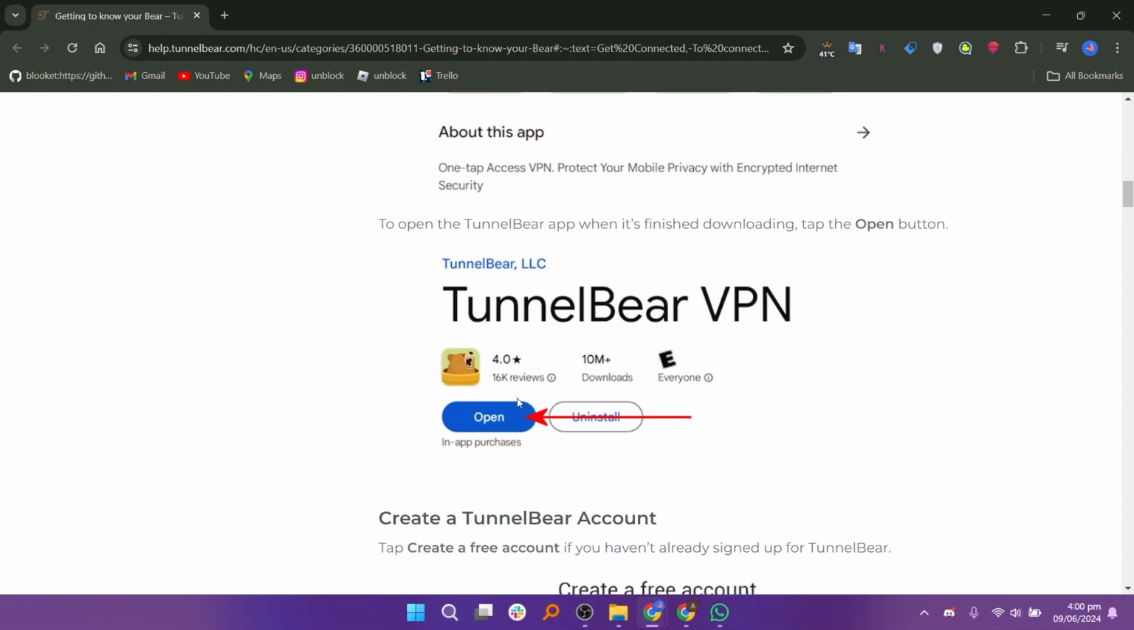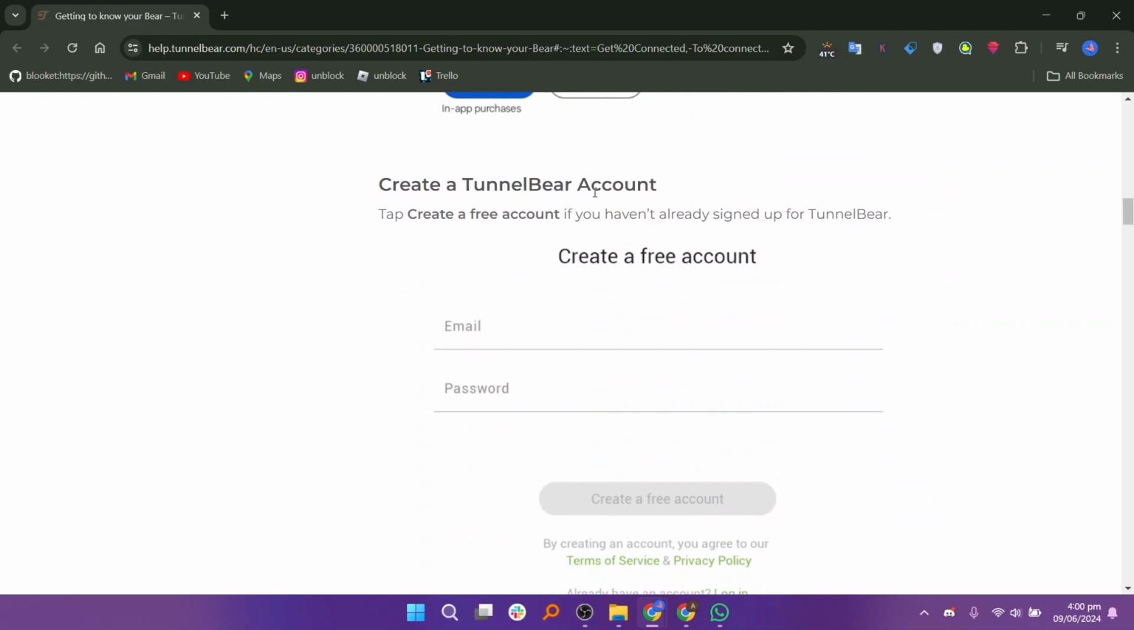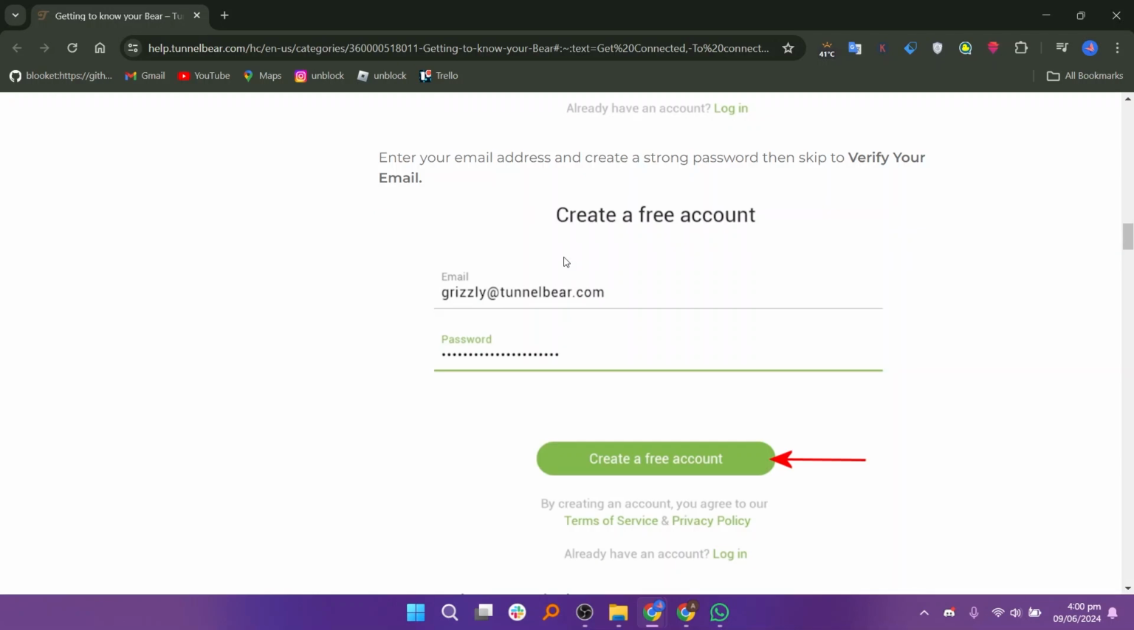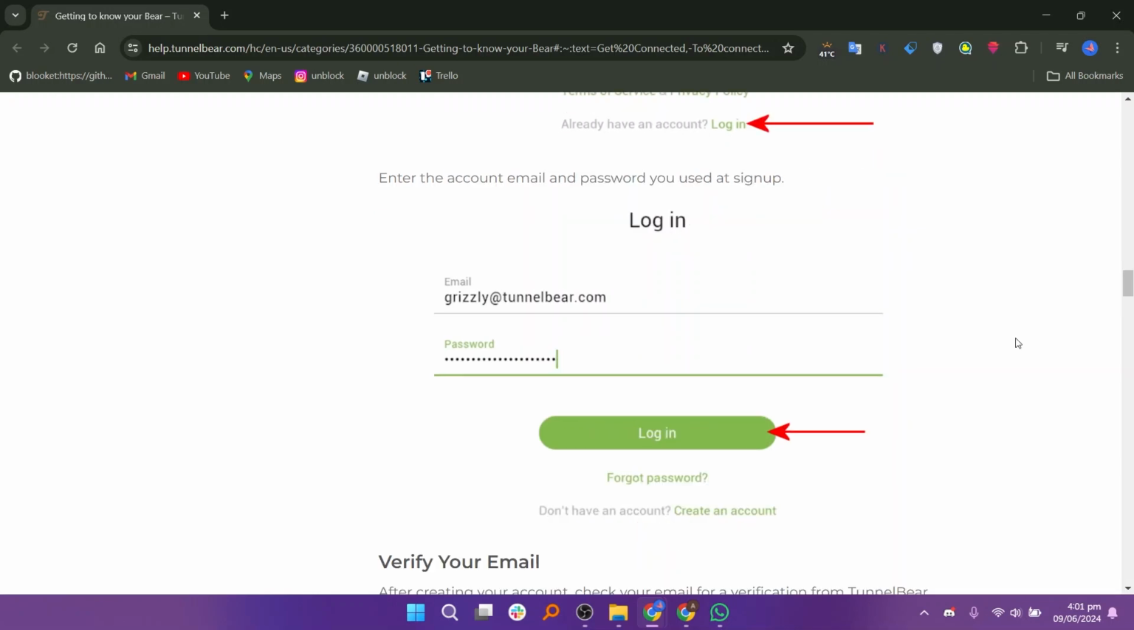Tap Create a free account if you haven't already signed up for Tunnelbear. Enter your email address and create a strong password, then skip to verify your email. If you have already signed up, tap Log In next to already have an account. Enter the account email and password you used at sign up.